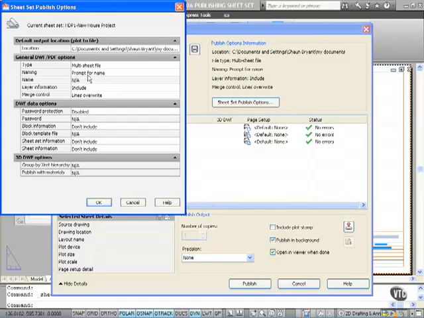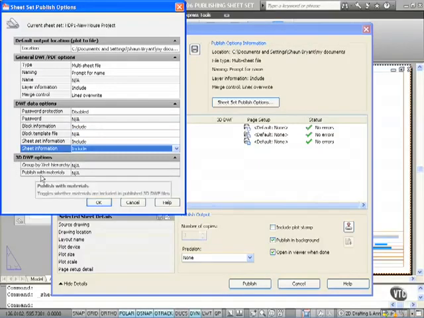Naming, it'll prompt me for the name of the file. Layer information I've included, and merge control lines over right. I don't need password protection for this one, but you may have. Secret information, confidential information on your drawing, you might need it to be password protected. I'm going to include my block information, like so. Sheet set information, I want to include that as well. That's important. We need to know what sheet set and what sheet we're using, so I make sure that I include that information. Group by XREF hierarchy and publish with materials are for 3D DWFs. We haven't got 3D, not yet anyway.